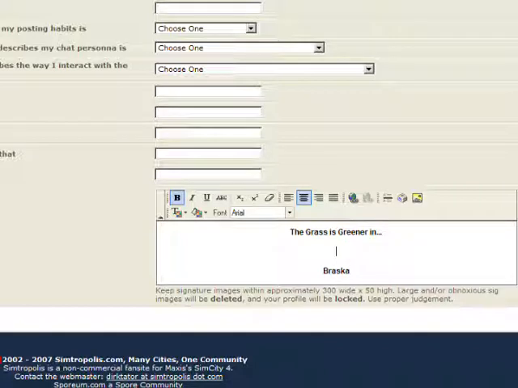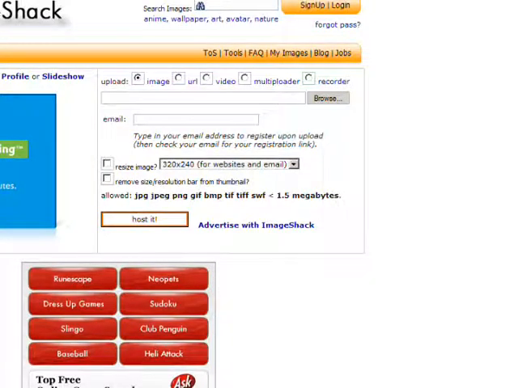And then once you have your picture, you're going to want to host that image. Use Image Shack. ImageShack.us is how I get to it. If you cannot get to it that way, just do a web search and type in Image Shack and you should be able to find it.